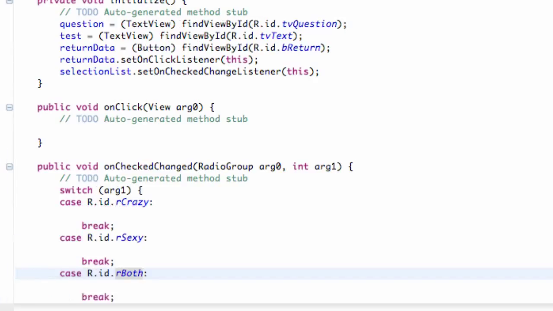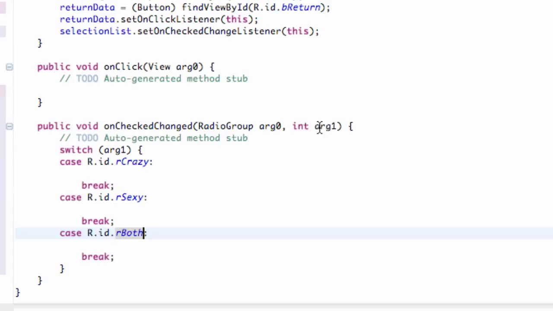Then Control Shift F for format. You can do that in Java as well. So again, it's giving us the ID of the button, and if we're looking for this individual button, it's going to set that up. So there we go. We basically have our class set up for the most part.